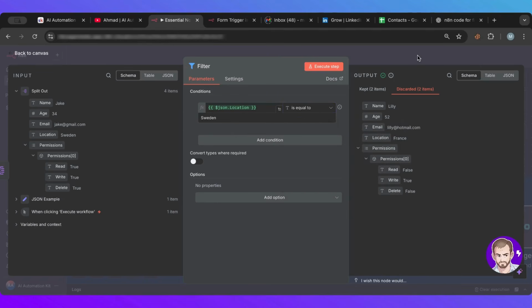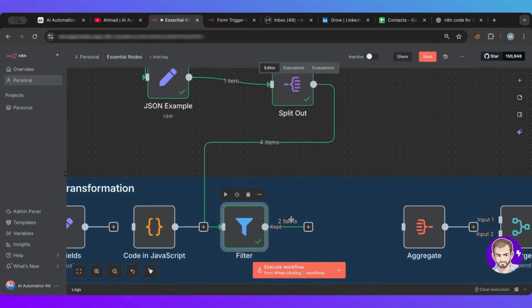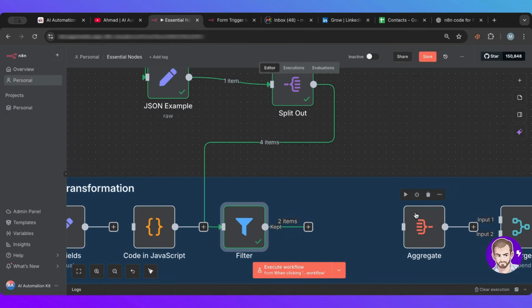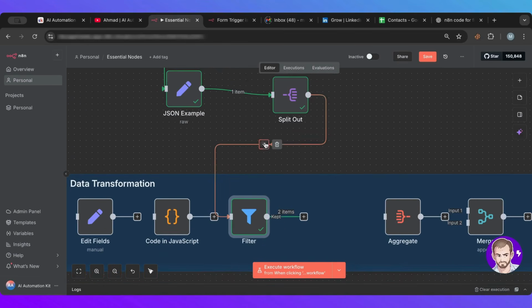So the filter node, what it outputs is just 2 items. So it only has the kept and the discarded. The discarded does not continue throughout the path, but the kept gets to continue, okay?